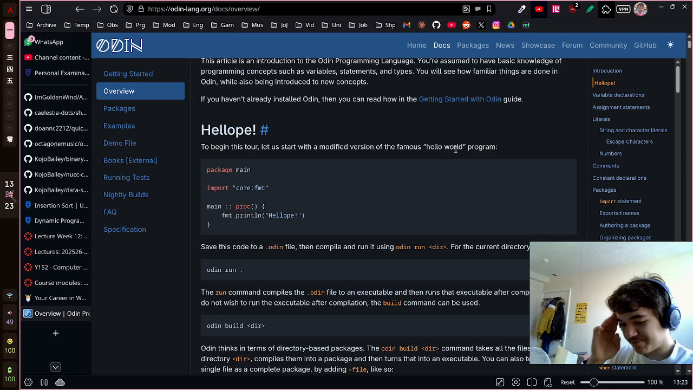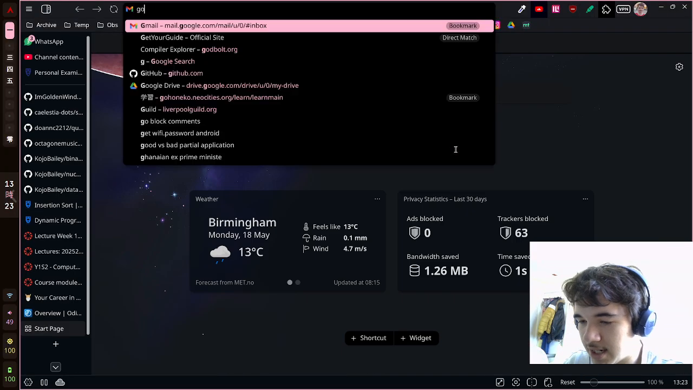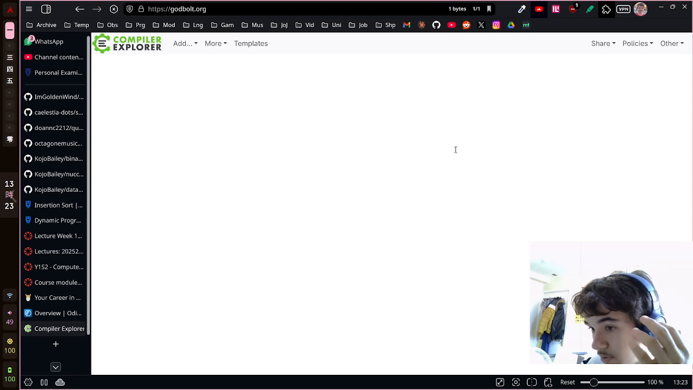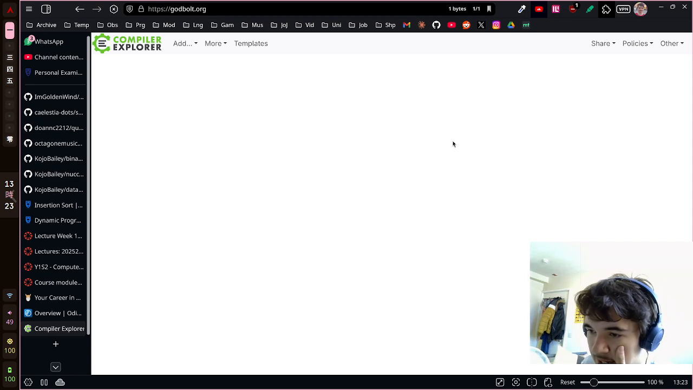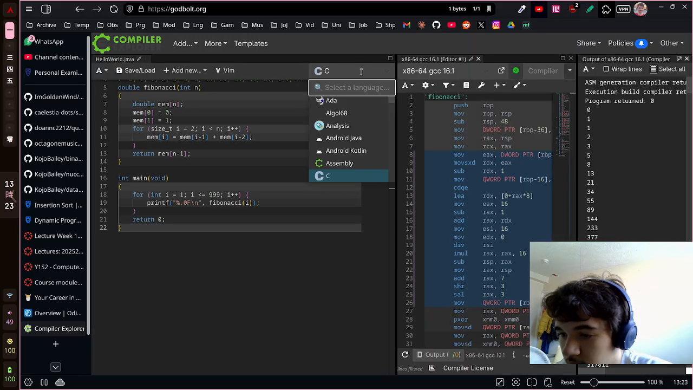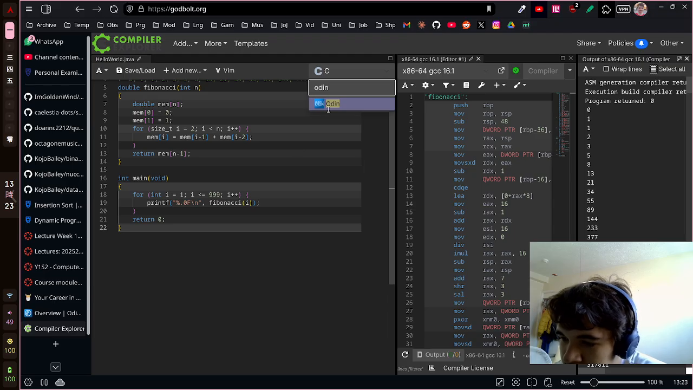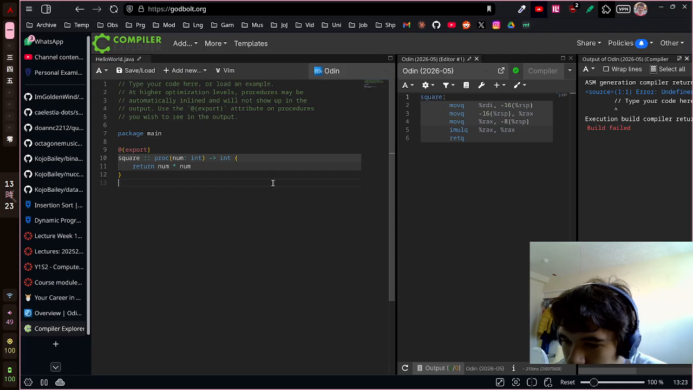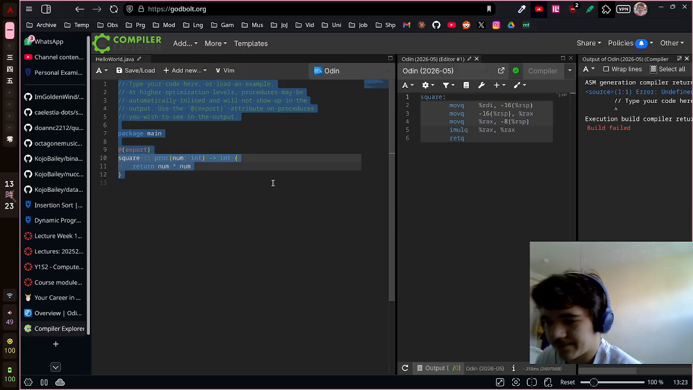But tell you what, I should be able to use Compiler Explorer. I assume it has Odin support, or at least I'd be surprised if it doesn't. Oh yeah, I was testing some memorization in C. Yeah, this looks legit.